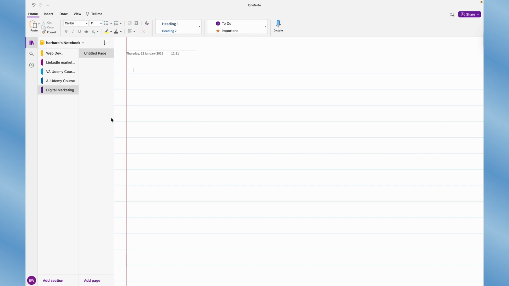So this is the interface of Microsoft OneNote. Over here, at the bottom, you have your account, and then you have the section where you can add notes, but we will have a look at that. And then we have the pages section as well. On the top over here, we have the ribbon. So you have your tabs, which are Home, Insert, Draw, View, and then there is Tell Me, which is also a new tab.